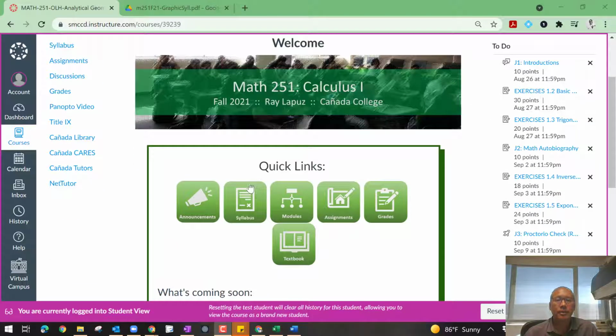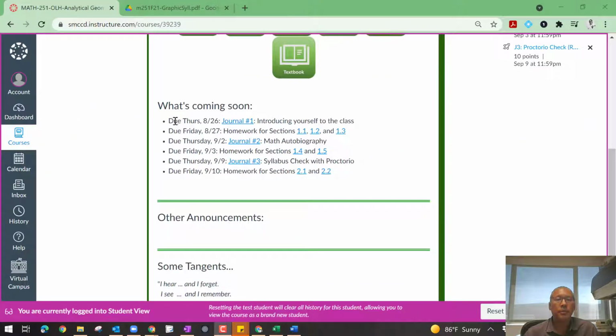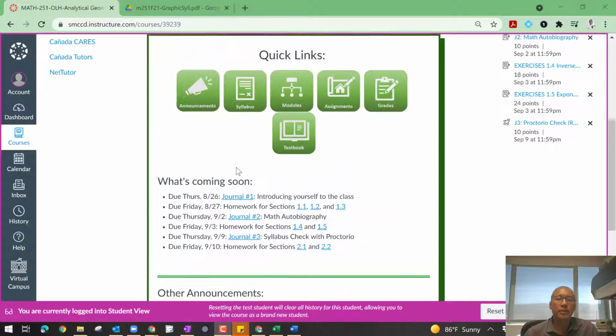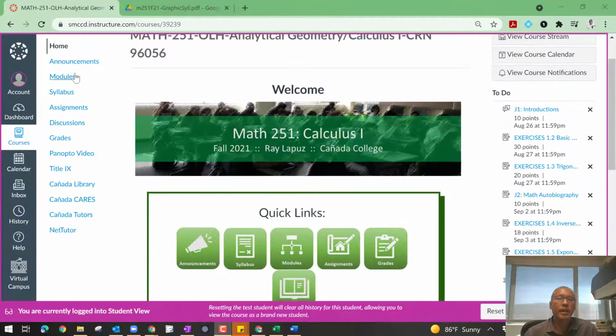The home page has a banner and some quick links to a lot of the navigation items that you see on the left side here, like the syllabus, announcements, assignments, etc. Right below the quick links is some information about assignments that are coming up. You can click on these assignments to access them quickly, or you can go to the assignments navigation menu item to get to these very same assignments. You can also look to the right here, and it has the assignments there as well.